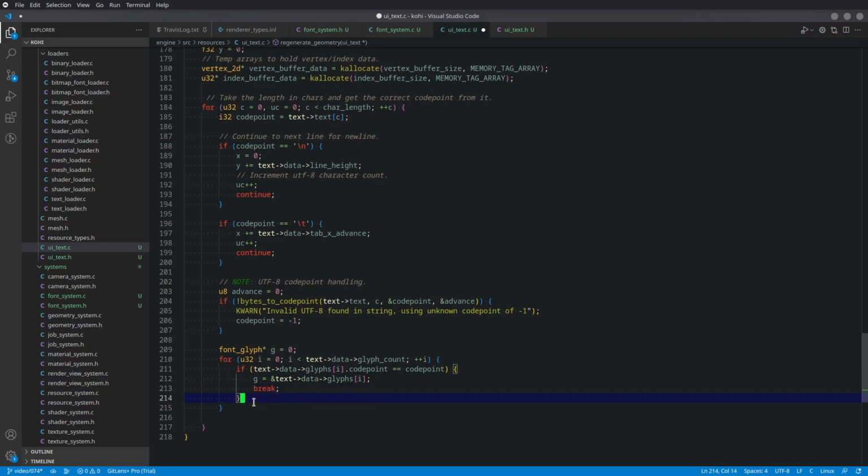Now, one optimization we could probably do on this, and probably should do at some point, especially for large fonts, is make sure that the glyphs array is sorted by code point. I think by default it is, but we could verify that it is. And then we could probably just do a binary search, which would probably be a lot faster than just looping through this way. But for now, this is fine. We want to get it working first, and then we'll get it working fast later.